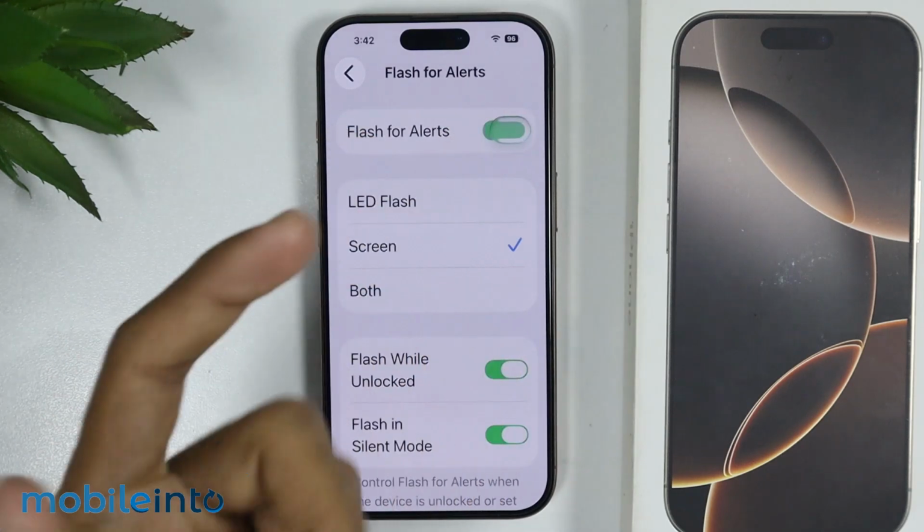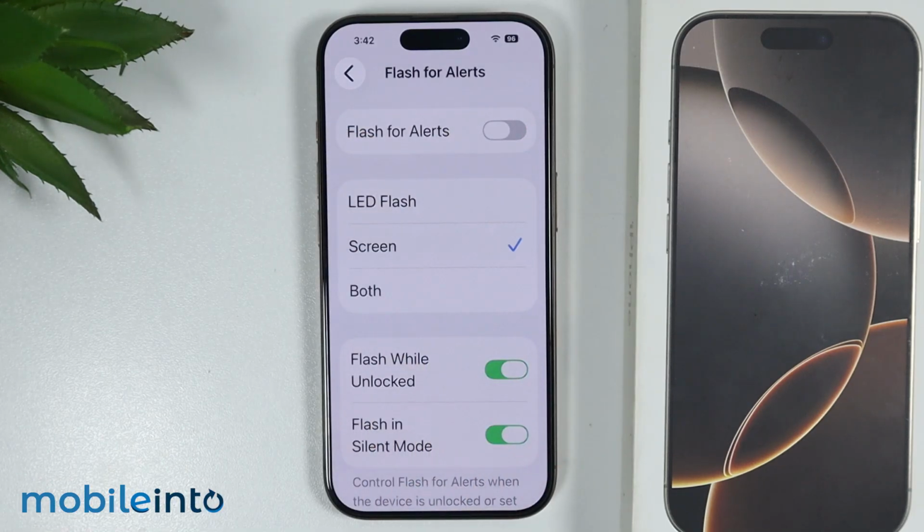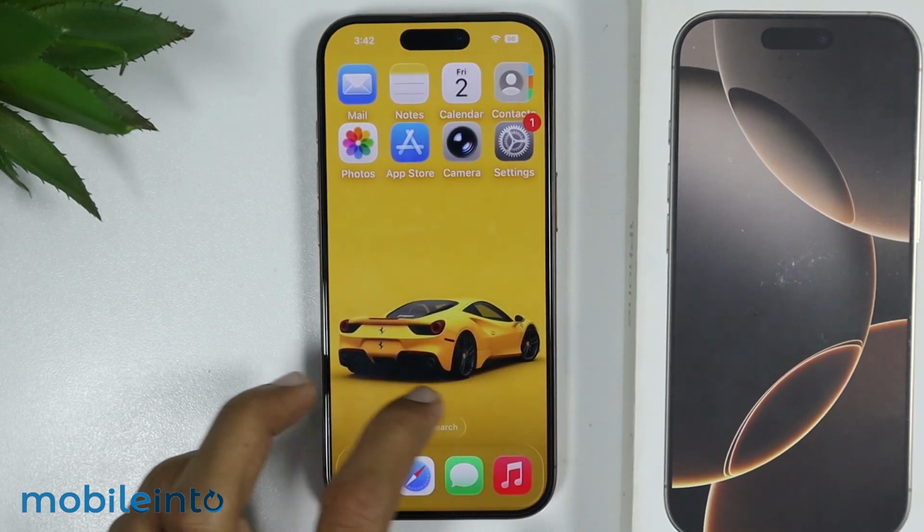And this is how you can turn on or off the flash screen feature on the iPhone 16, 16 Pro, Pro Max, and the Plus.